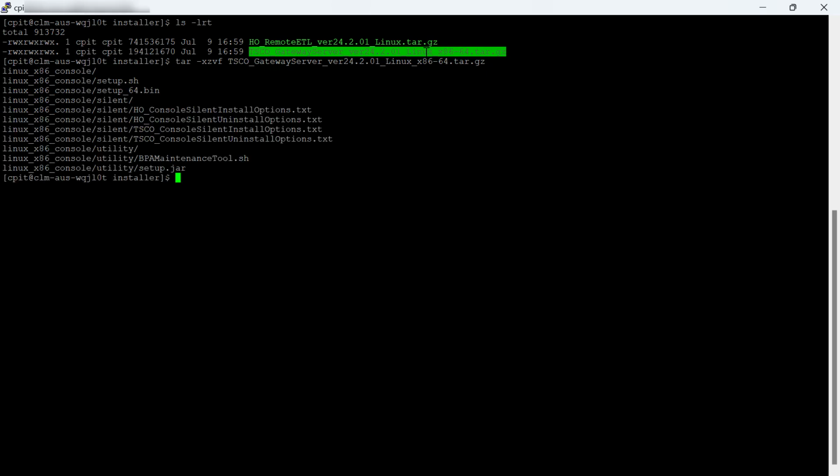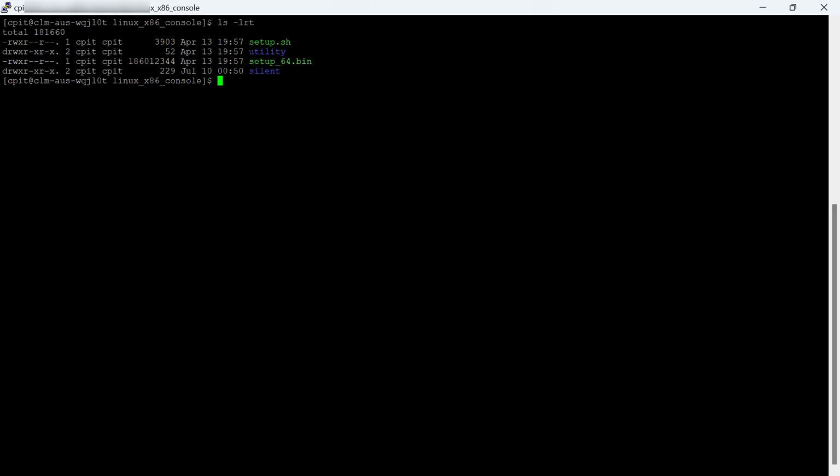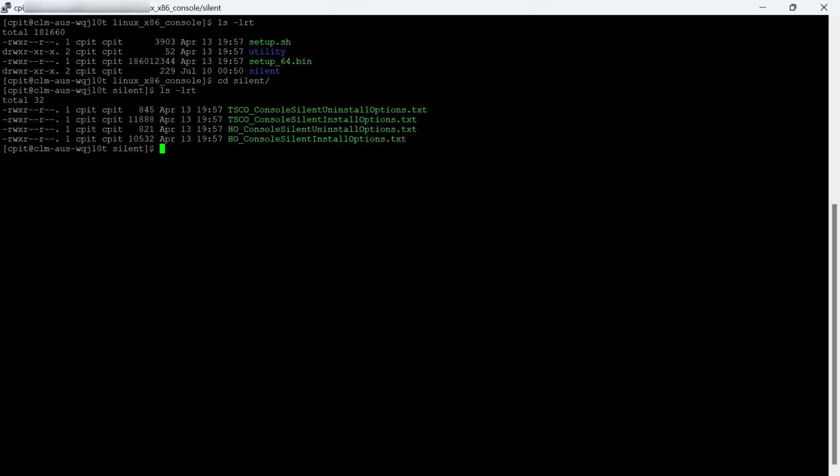And the installer getting extracted under the Linux x86 underscore console folder. So let's cd to that folder, and the installer setup.sh is here. Now let's go to the folder silent, and this folder has 4 option files. The last file, ho underscore console silent install options.txt, that file we'll be using for the gateway server installation.